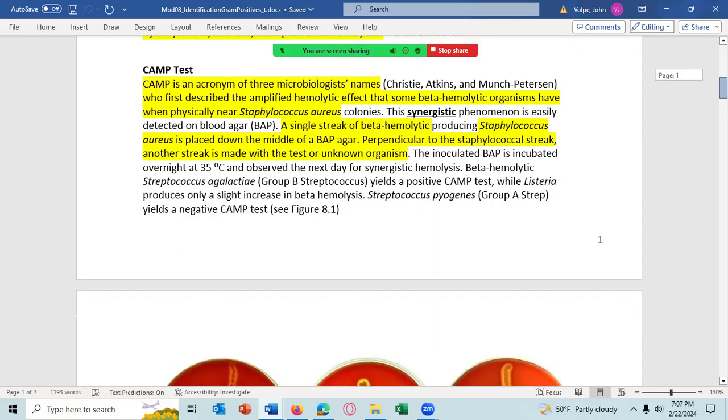The CAMP test is named after the three scientists who first discovered it and then wrote about it. CAMP is an acronym for those microbiologist names: Christie, Atkins, and Munch-Peterson. So C for Christie, A for Atkins, and then MP for Munch-Peterson. They first described the amplified hemolytic effect that some beta hemolytic organisms have when they're physically grown near Staphylococcus aureus.